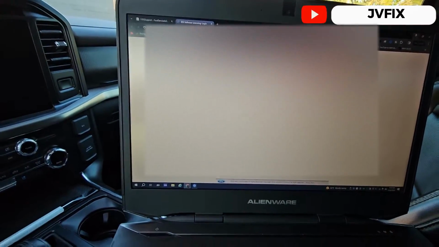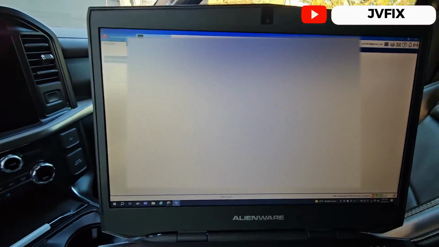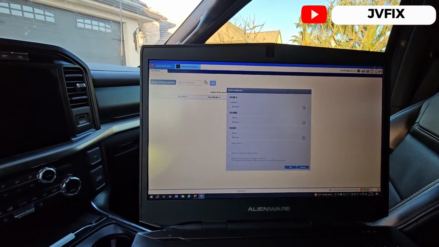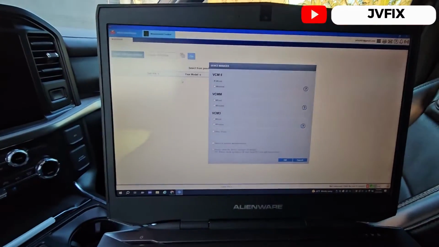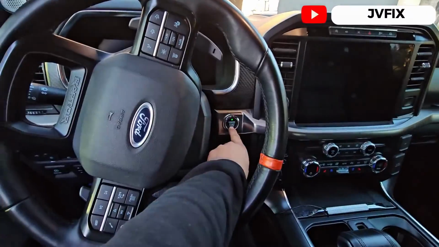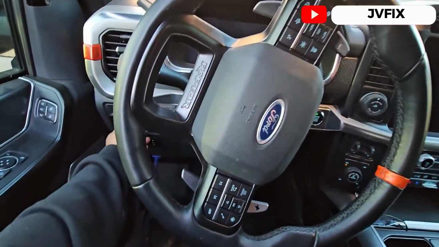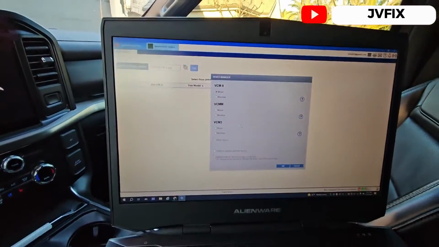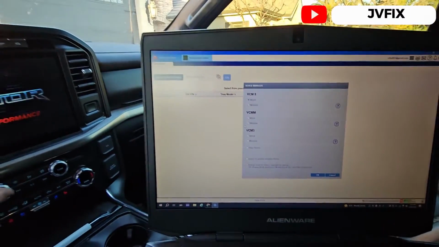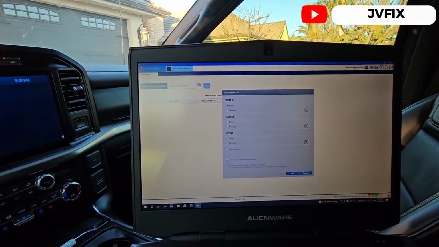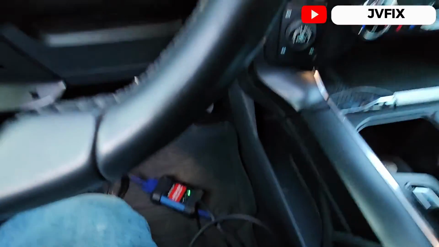Once you get that done, you gotta download the FDRS, install it, and it will take you to this. But before that, you gotta sign in to your account. So what we're gonna do is turn the ignition on right now. Let me just go right here really quick. I gotta select my correct VCI.